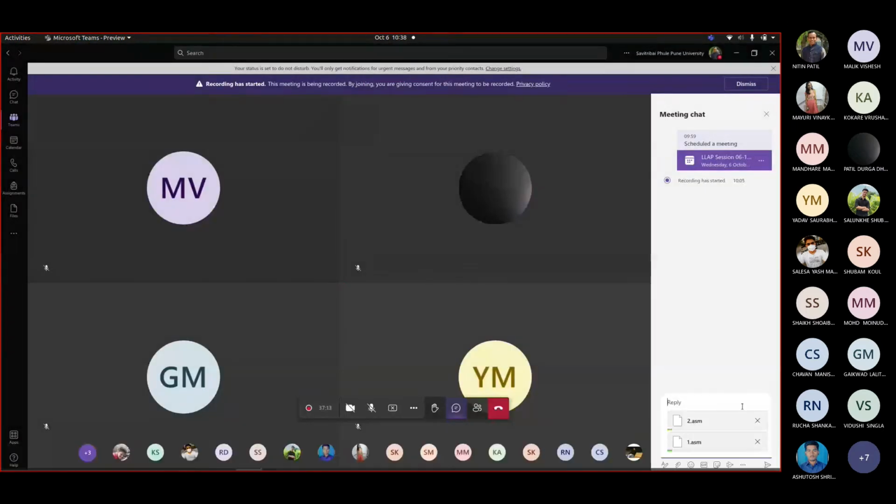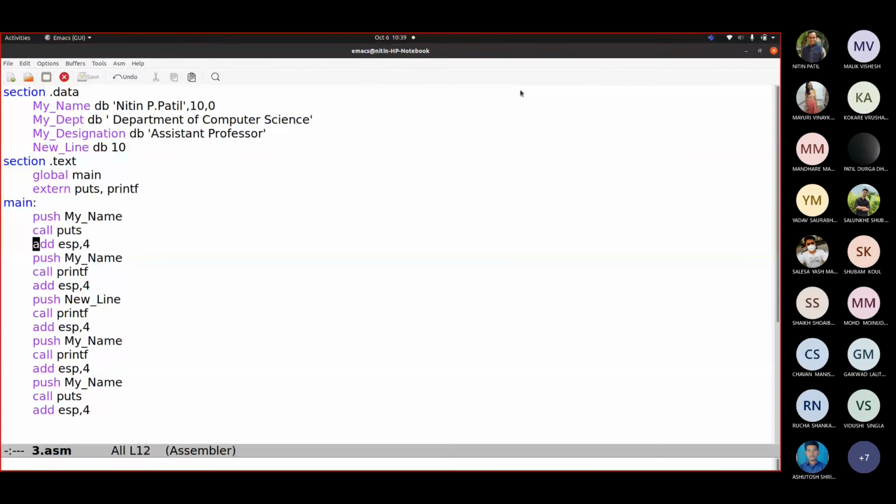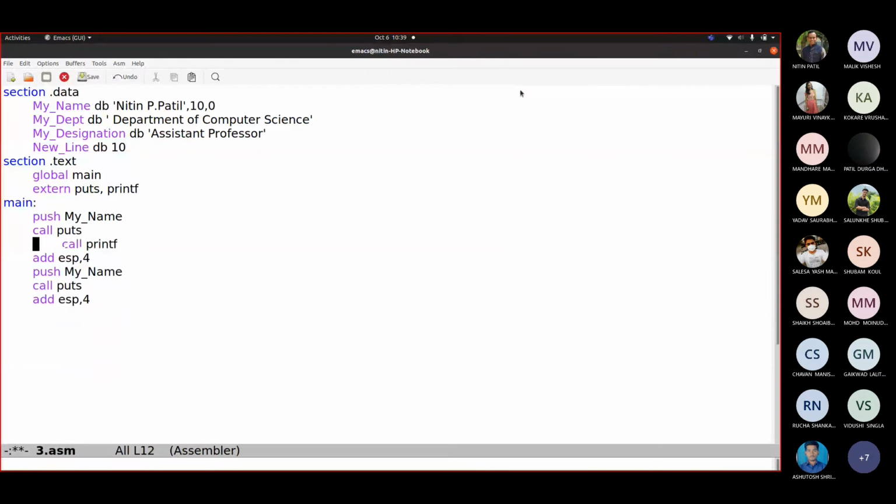So if you are having a laptop with you, try this. Before I move to scanf, you might be wondering why I wrote ESP comma 4. Let me save this as 3.asm. I saved this to 3.asm. Okay, so let me remove this.